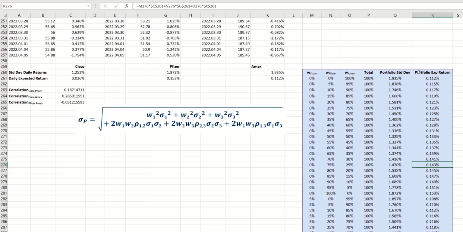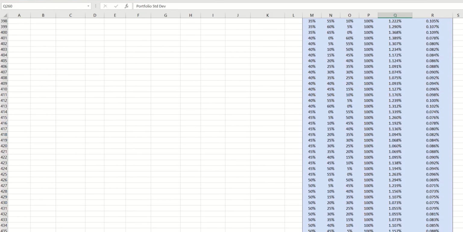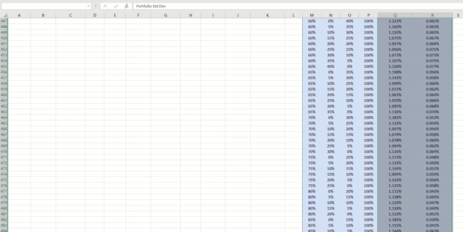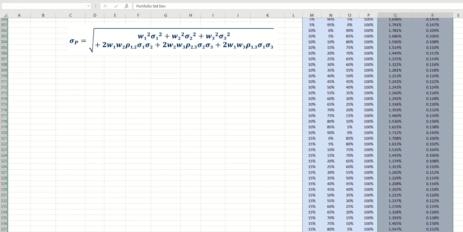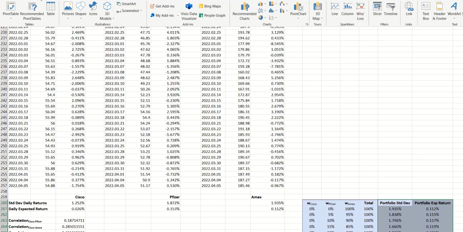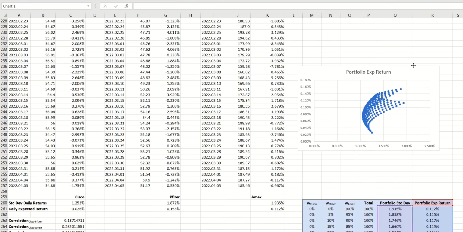And with these two sets of values now in place, we have everything we need to be able to chart this and get an idea of what the efficient frontier looks like. So I'm just going to go all the way to the bottom here and we'll show that as a scatter chart.